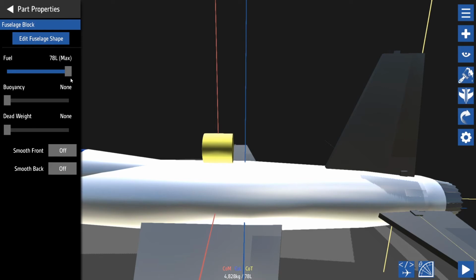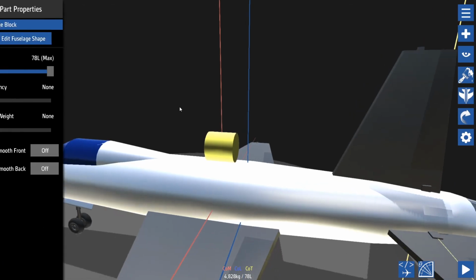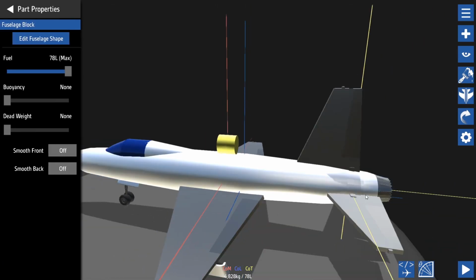Now note that the amount of fuel that can be held in fuselages is volumetric, so the larger your fuselage is, the more fuel you can hold. However, smaller fuselages, they don't really hold much. 78 liters isn't a whole lot, and this engine will eat through it in a few seconds. This is where the XML editing comes in.